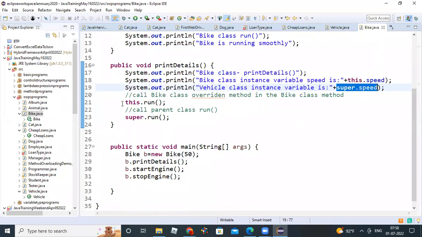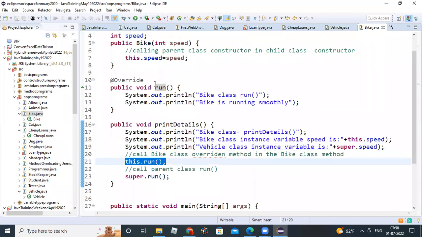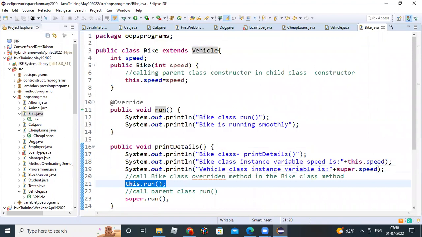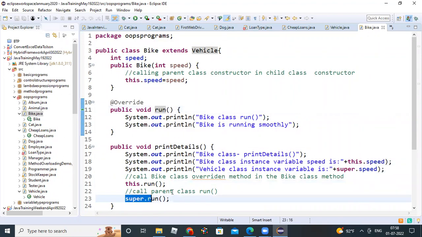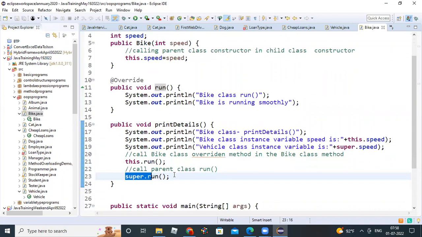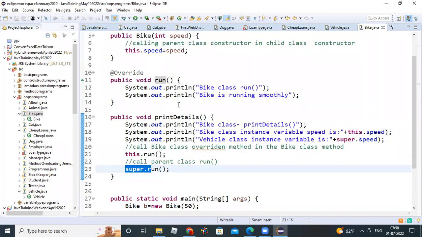So this dot run will call the bike class run method. Super dot run means it will call the vehicle class run method. This is how you can call the parent class overridden method in the child class. You can call the current class method with this dot run. The parent class method you can call with super dot run.